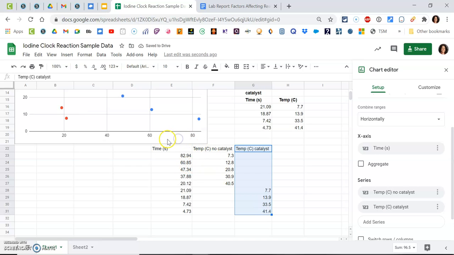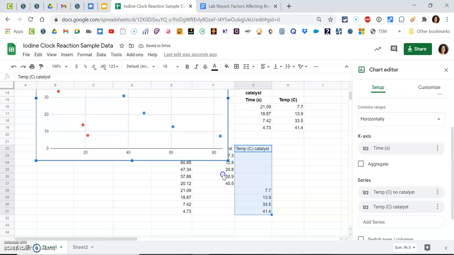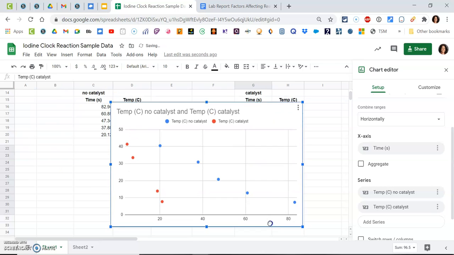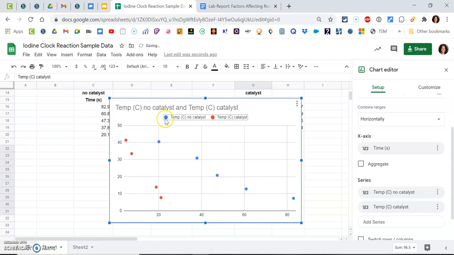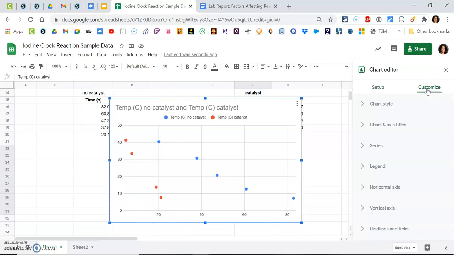Now when I look at my chart, they call it a chart, you should have two different colors, and you can manipulate all that if you'd like. Here's my catalyst data set. Here's my no catalyst data set. It's going to give you some kind of title; you might want to change that. For this one you're for sure going to need to add in your axis labels.